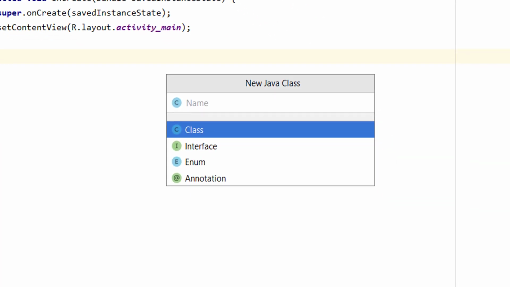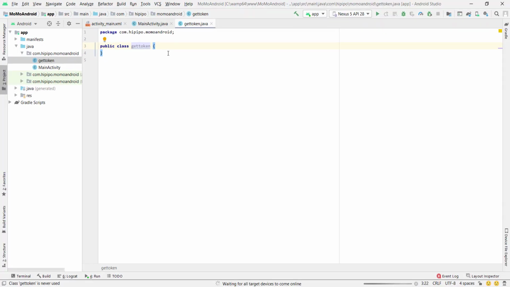Okay, so I'm going to call this class GetToken. All right, the class is created for us.